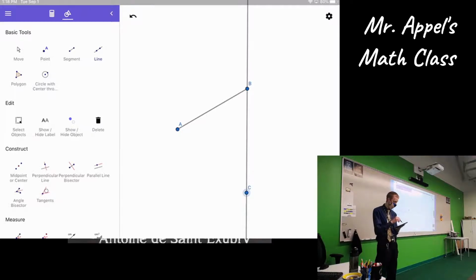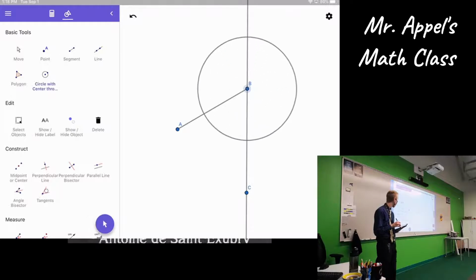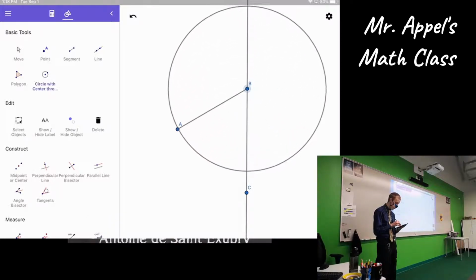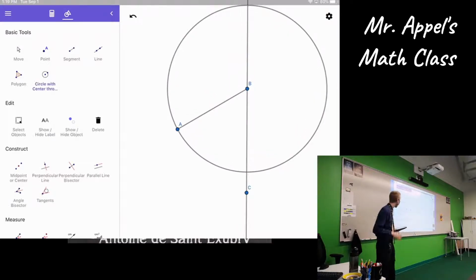Okay? You can create circles. Very simply, click where you want the center. Click how far you want it. Maybe I want it as big as this segment. Right, so we'll go to there. I've got a nice big circle.